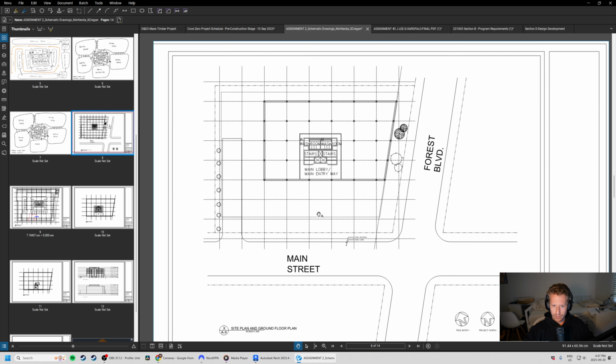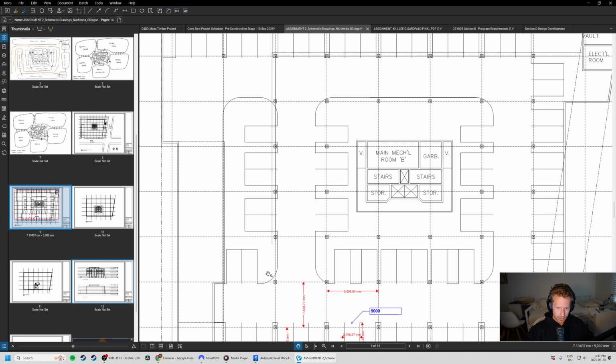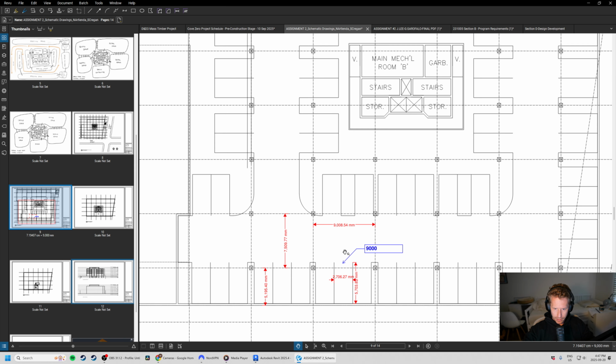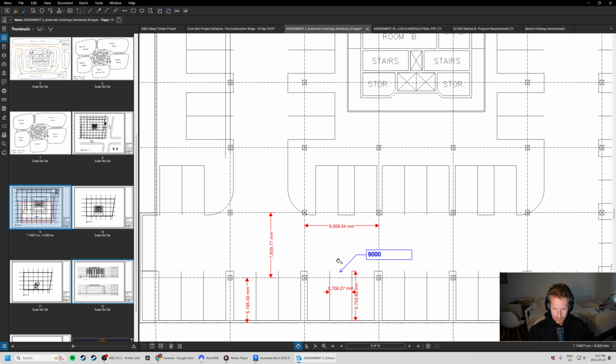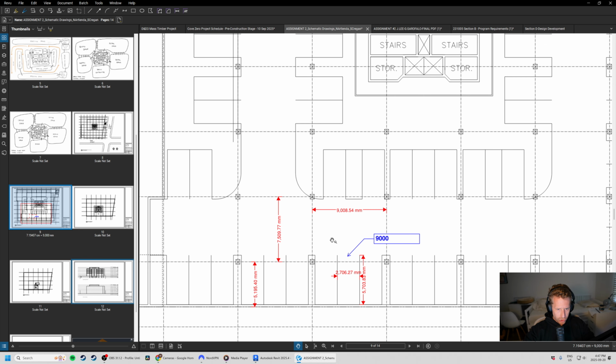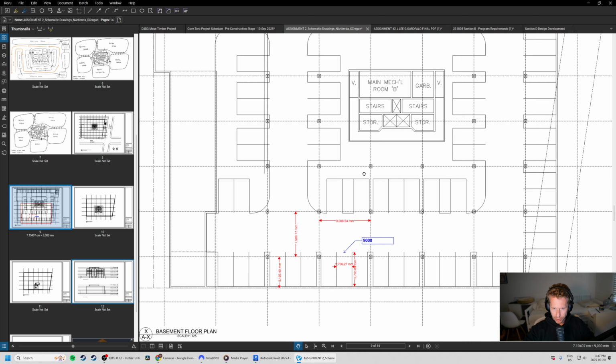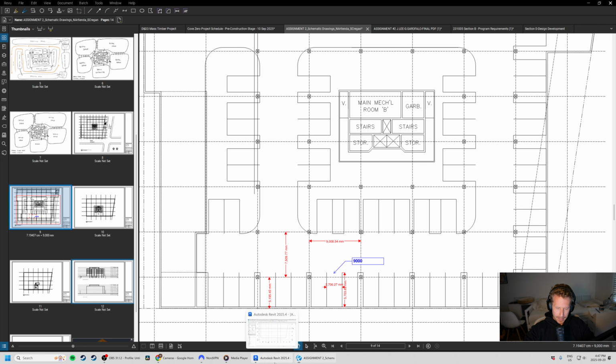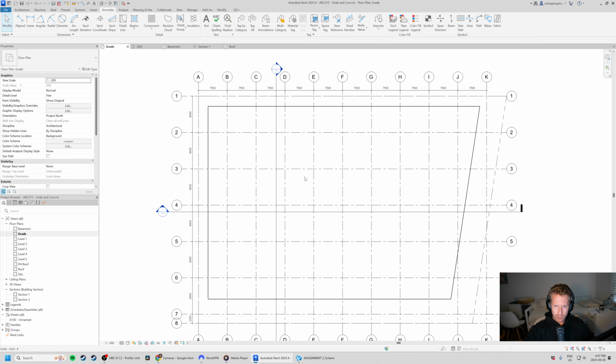If I jump to this one, what do we got here? Aha. Okay, we've actually got the reverse here. That's okay. However you choose to do it, I might actually modify my grid to be this way instead. We've already got the grid all set up here. So 7,500, what did I say? I might want to flip this.